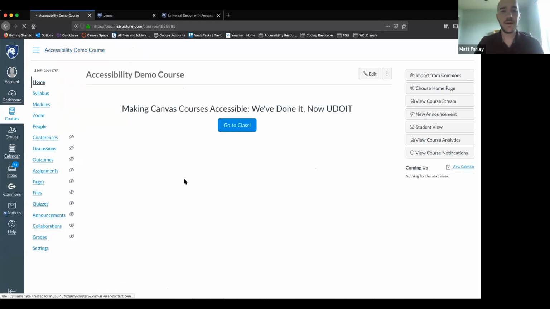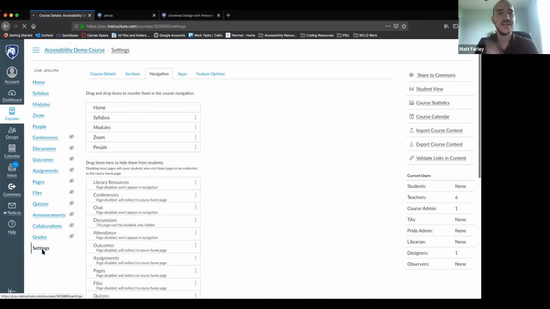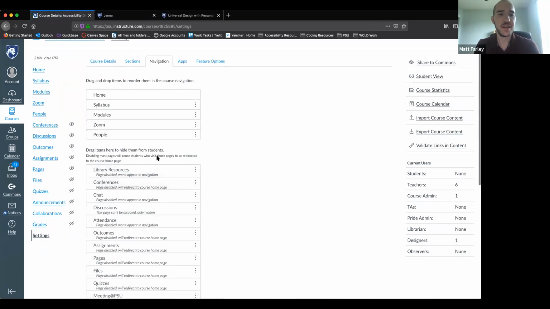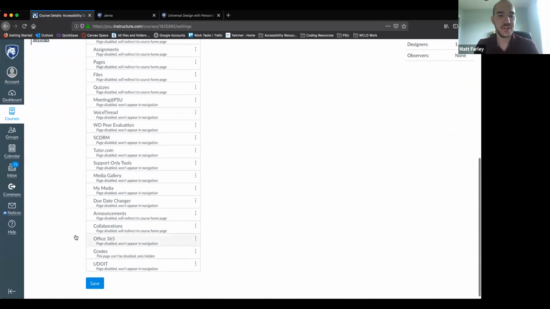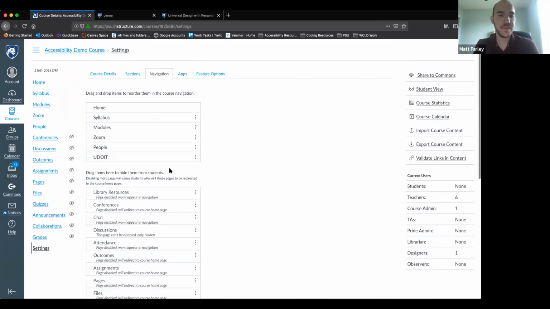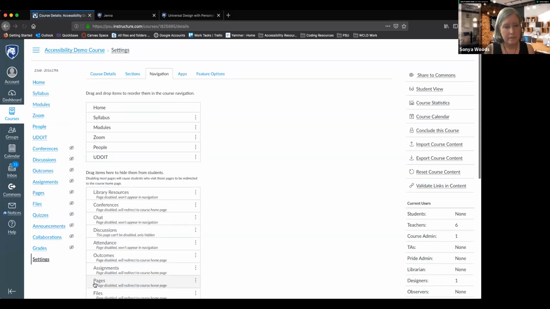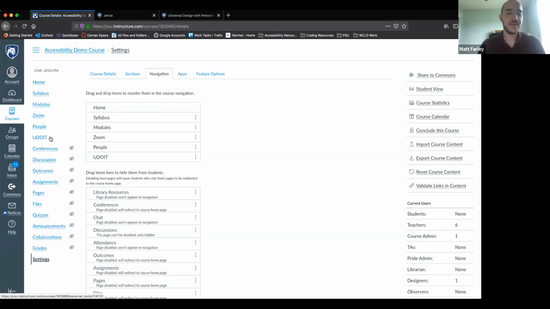Okay, so first off, if you're not familiar with the UDOIT tool, it is something that's available in any Canvas course space, but you do first have to enable it in the settings. So you'll just want to go to your settings and in the navigation tab, just find it in the list of disabled pages and drag that up to the course navigation menu. And just so you know, in case you're worried, this is not something that will be available to students. So students won't be able to run an accessibility check on your course. This is just something that you'll be able to see in your role.